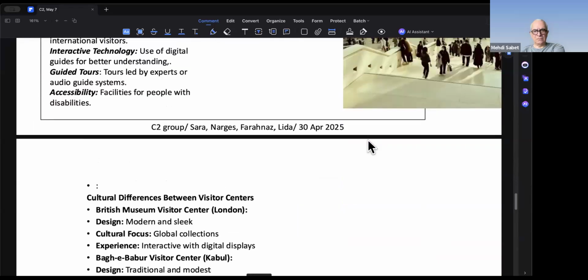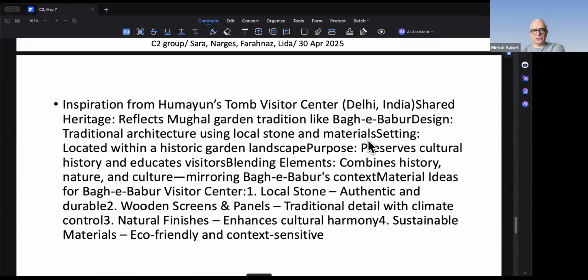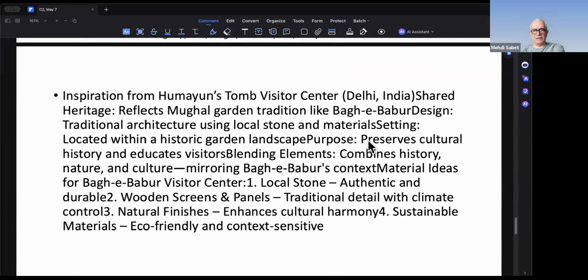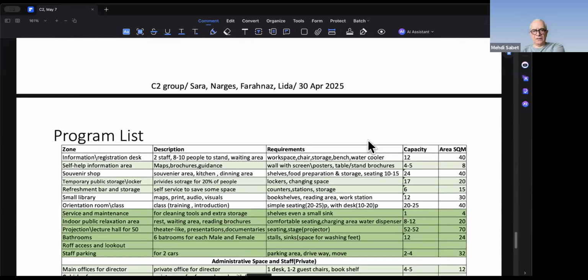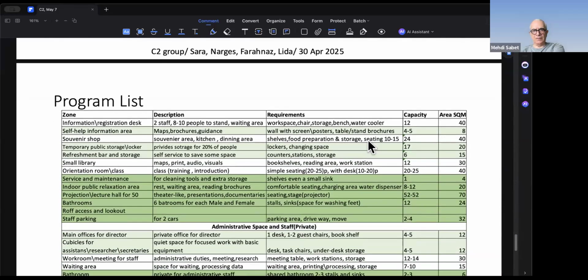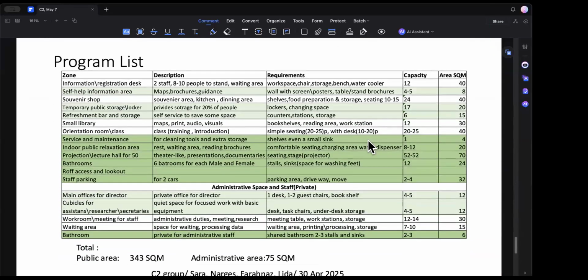It's not here. So I think we should pare it down a little bit and get to the next issue of programming.